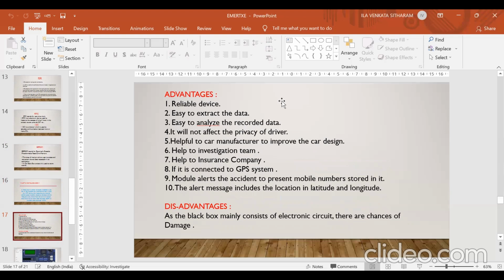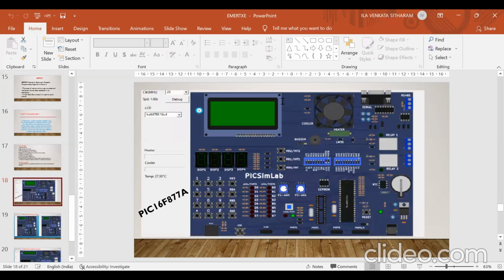If it is connected to a GPS system, it helps the insurance company. A module alerts about accidents to preset mobile numbers stored in it. The alert message includes the location in latitude and longitude. The disadvantage of a car black box is that, as the black box mainly consists of an electronic circuit, there are chances of damage.